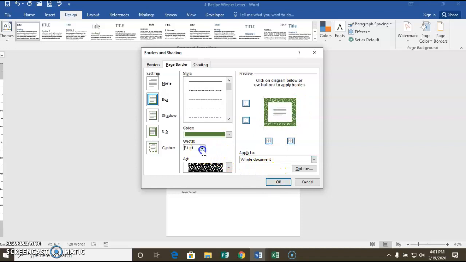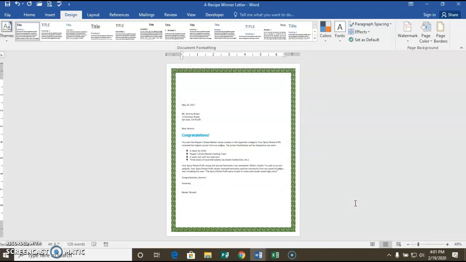You can make your border either thinner or thicker. The highest it'll go in thickness is 31 points, and then OK. So you have a nice border around your letter. And that'll do it.